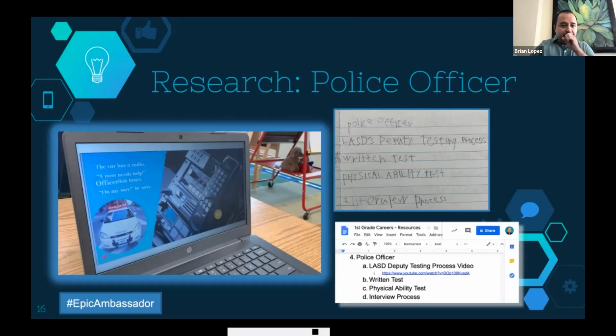So the one feature that I like about Epic Books is that it can read the book to you even if you can't read. So I will go ahead and show you that in just a second.